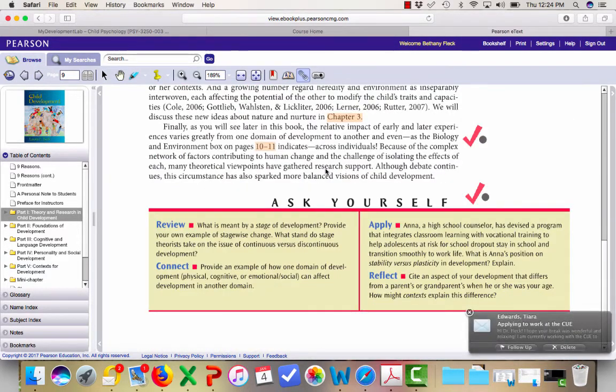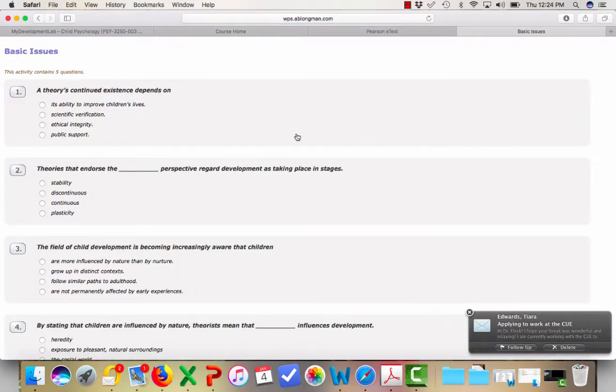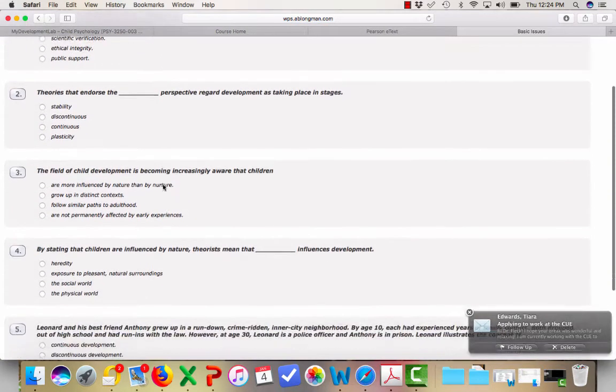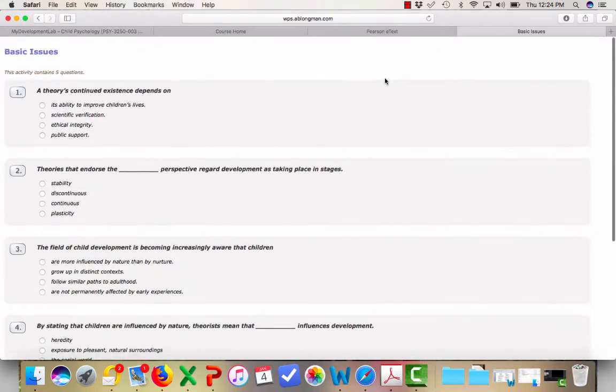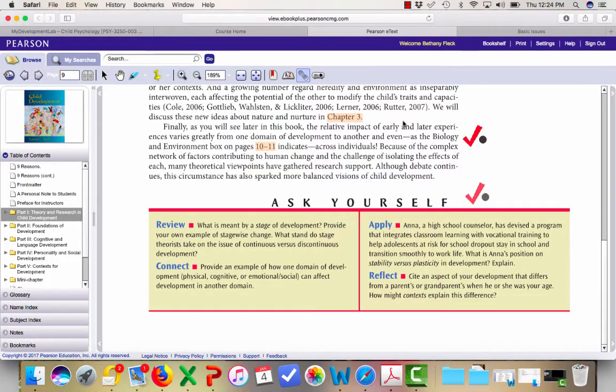It also has very similar, let's see, if I do this little check one just to show you, it gives you a quiz that you can check. So that's a helpful little tool. But it has all of the same features as the regular hard copy book, except they're interactive, which I like.